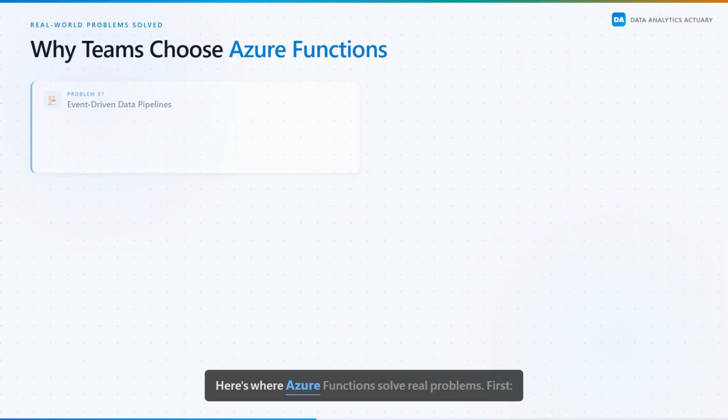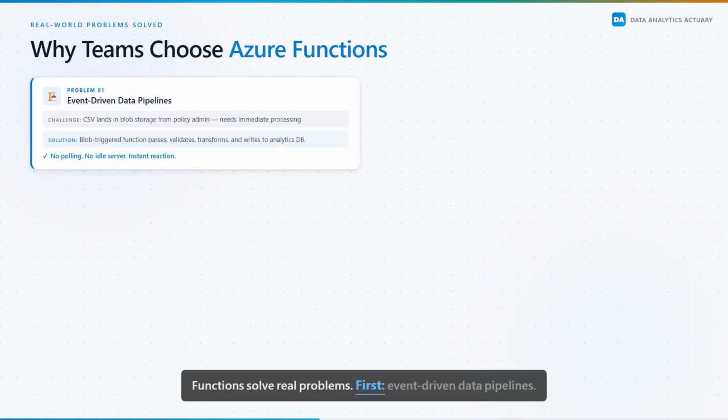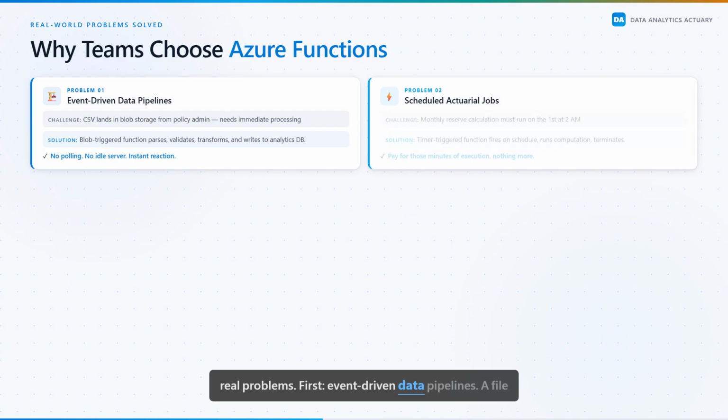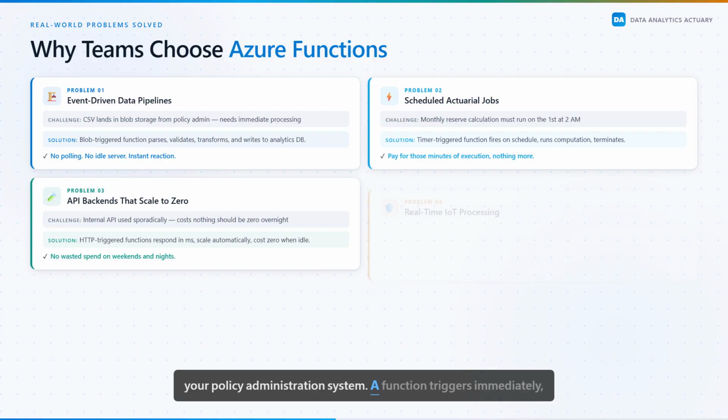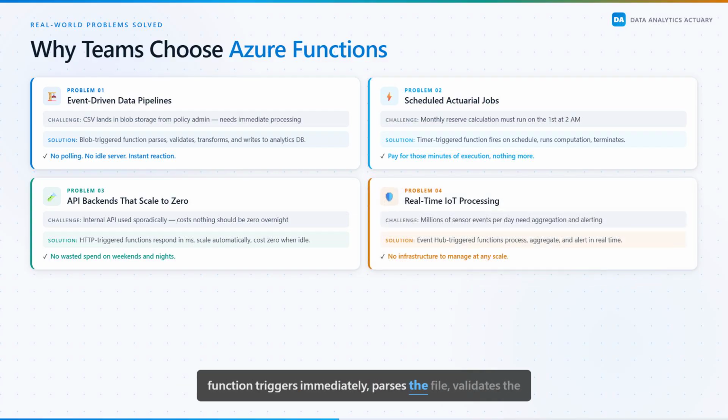Here's where Azure Functions solve real problems. First, event-driven data pipelines. A file lands in blob storage, a CSV export from your policy administration system. A function triggers immediately, parses the file, validates the schema, transforms the data, and writes it to your analytics database. No polling, no scheduled task manager, no idle server.